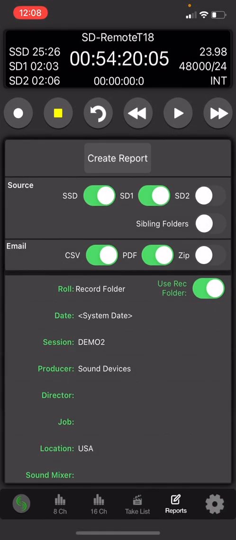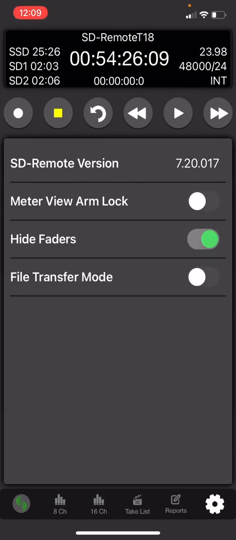Okay, let's have a look at the last tab here, the gear icon. And here you can see the SD Remote version. You can set your meter view arms to be locked so you can't accidentally arm or disarm. You can choose to hide faders or not. And then finally, there's a switch for putting your 8 Series into file transfer mode, which allows you to connect to a computer or a phone to transfer files.